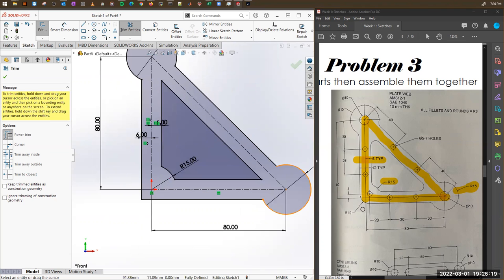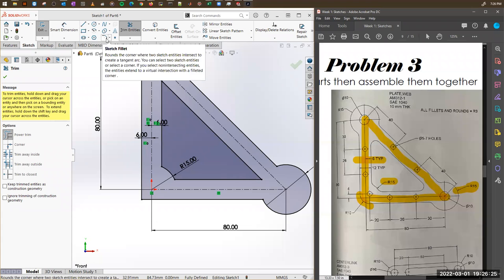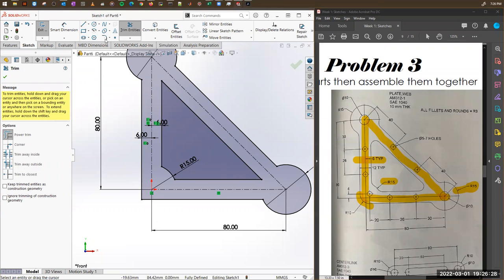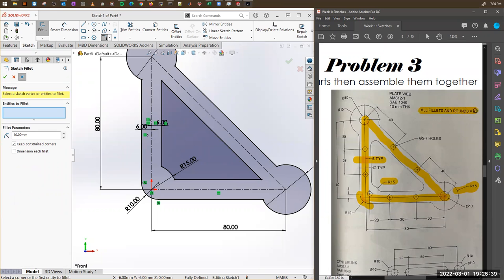Okay, so now we have this corner here, which is 10. So what we're going to take is this one, which is called the sketch fillet. Then the radius is already selected, 10. You can just select this, click OK. Now, if you notice carefully, there is something written here. All fillets and rounds are a radius of 3. That means, if you notice carefully, you have something around. Let me delete the other ones first. There are some fillets around here. All right. And this will all be this 3.